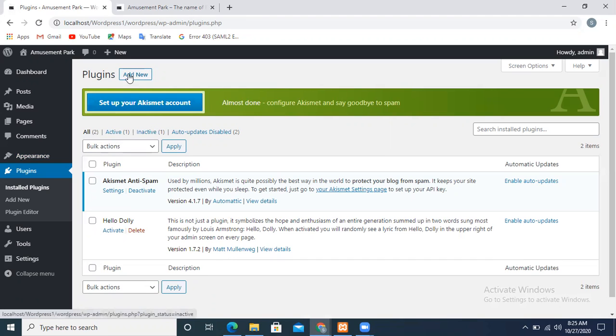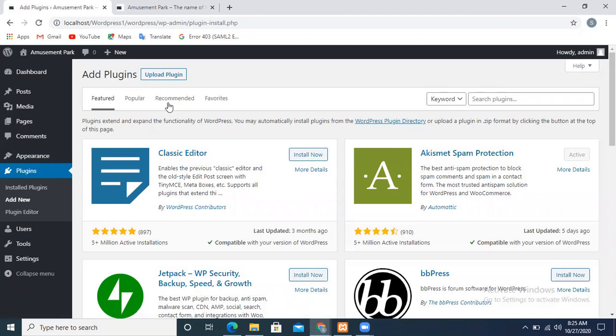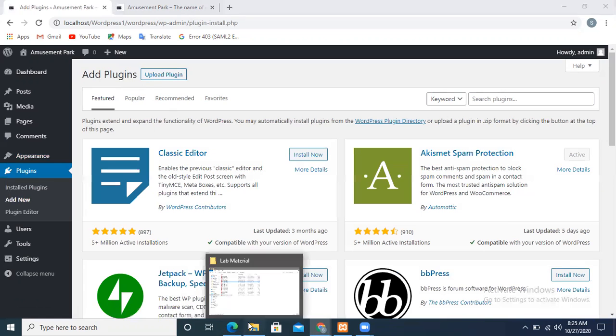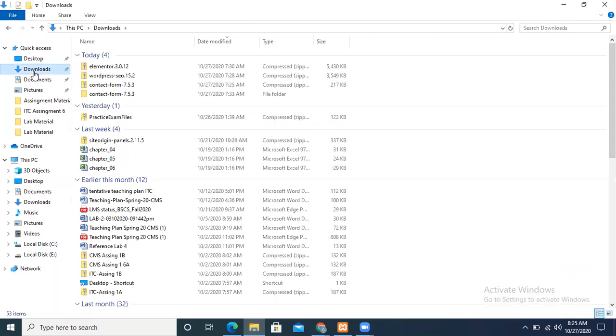Now, first of all, I would like to add a new plugin into our website, which is contact form. I have already downloaded 3 plugins, such as Elementor, Contact Form, and WordPress SEO. Right now, we are just going to use Contact Form.